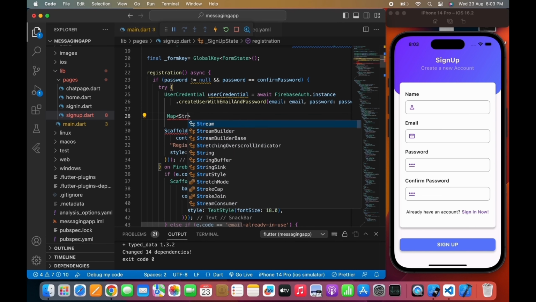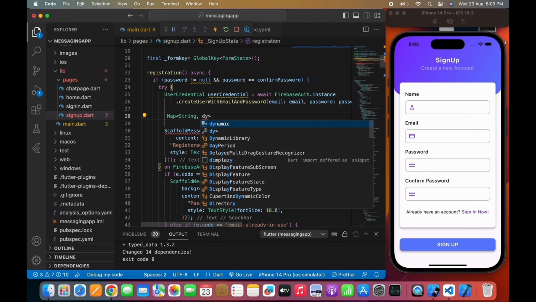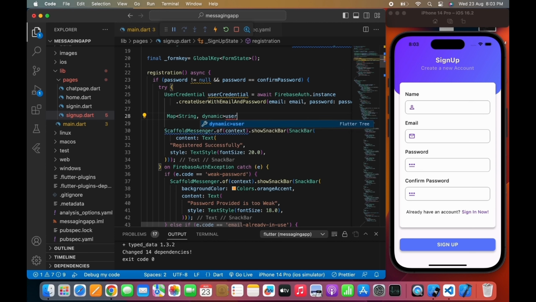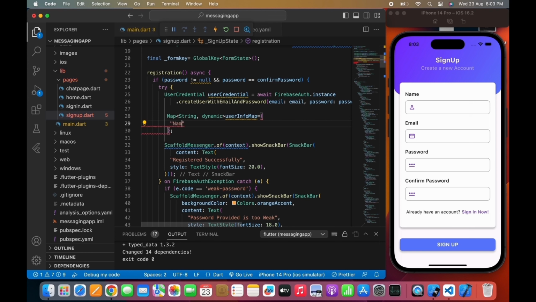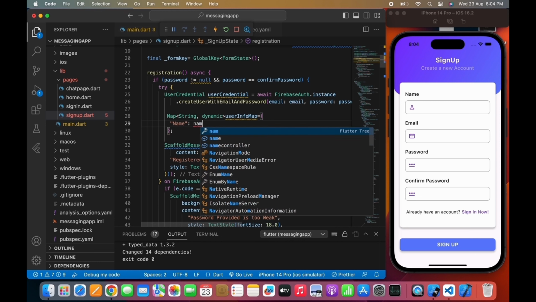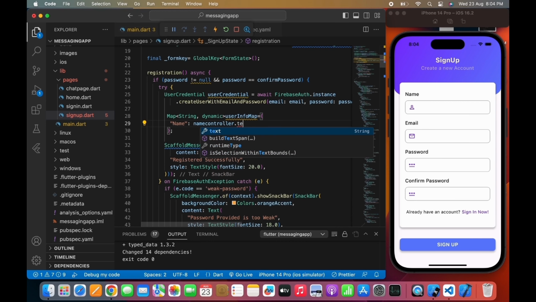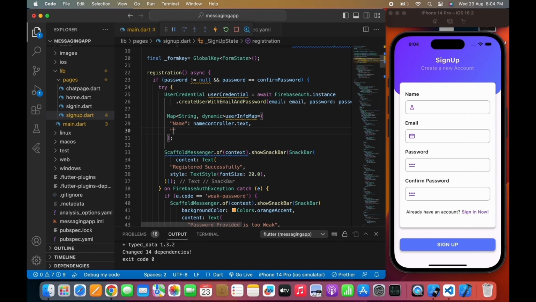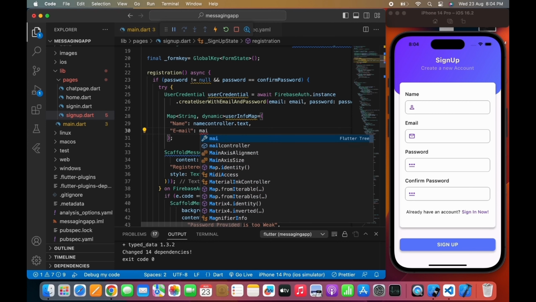So I'm creating a Map of String and dynamic, naming it userInfoMap. Let me explain why I am using a map here. Basically, a map is a key-value pair. So our key is something of type string, like name, email, password, ID, photo, etc. And dynamic is something where we can pass anything, like string, integer, float, double, anything.